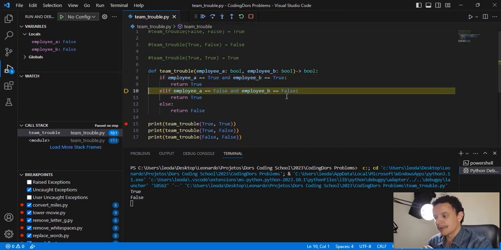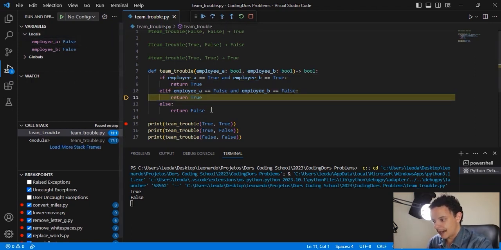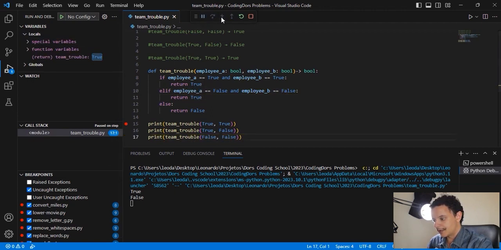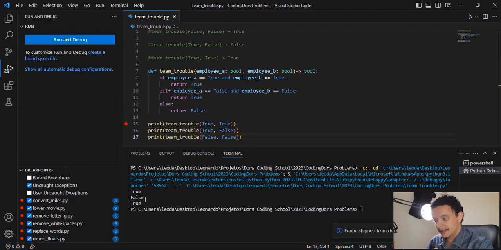The elif, false and false, yes, this is true. This matches. Both of the employees are not at work, so we are inside of this statement and we are going to return true, and then we can print the final result. Yes, we are indeed in trouble because both of them are not at work.